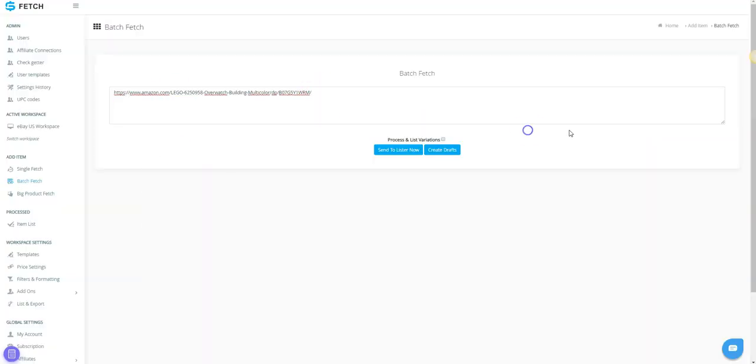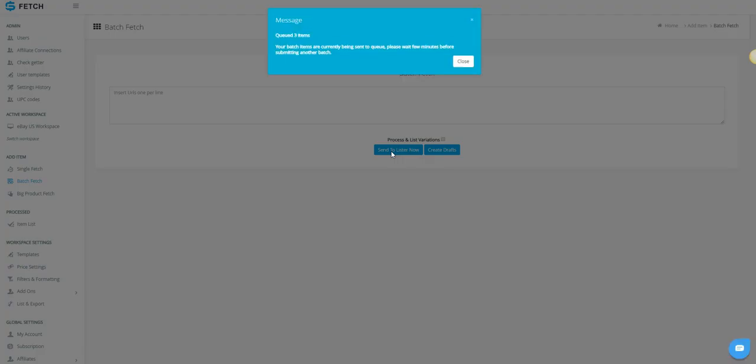Load your supplier URLs into Sku Fetch. If any of your URLs might have variations, you can click the checkbox next to Process and List Variations so that multi-variation listings will be created on eBay for them. Click Send to Lister now.